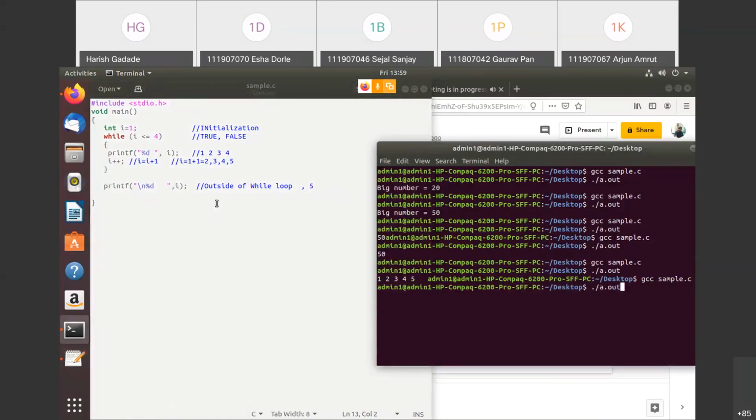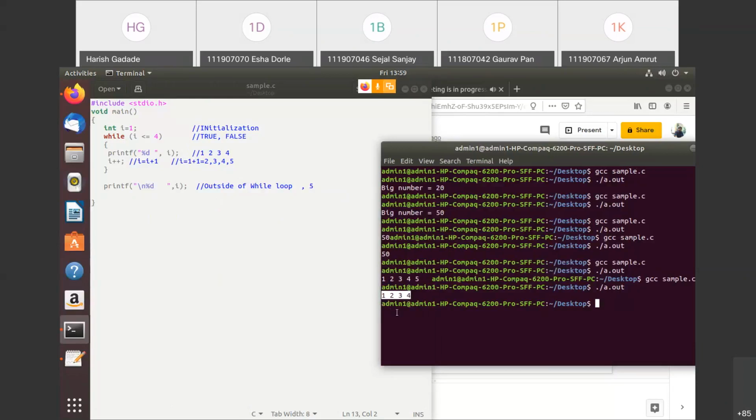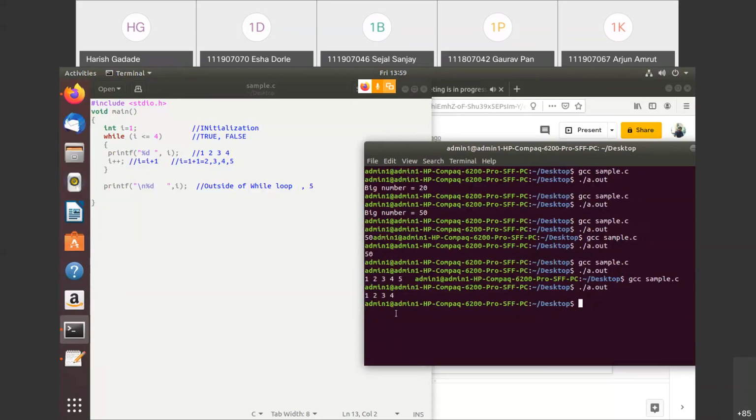You can see now here, whatever is this 1, 2, 3, 4, this output is of this while loop, and whatever is this 5, you can see, this 5 is the output of this statement. So I think you might have understood this working of the while loop.